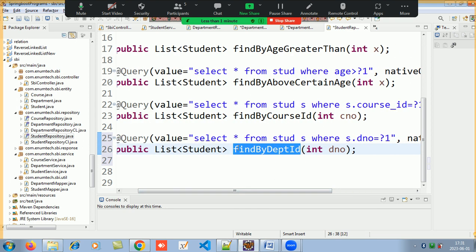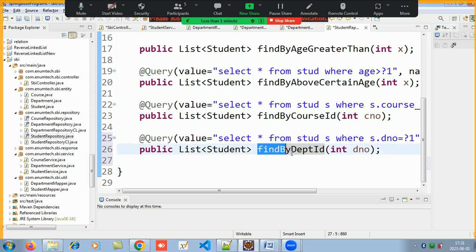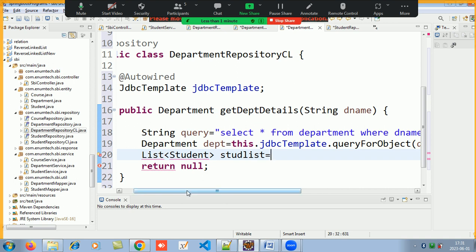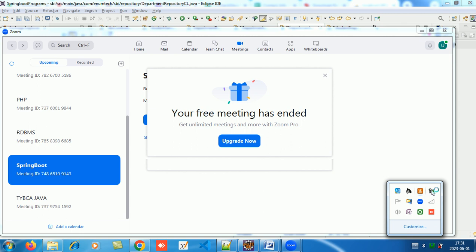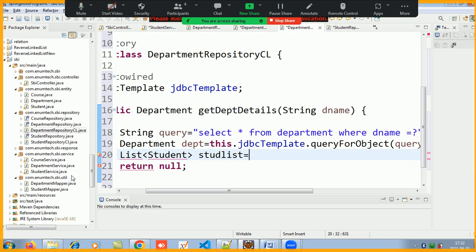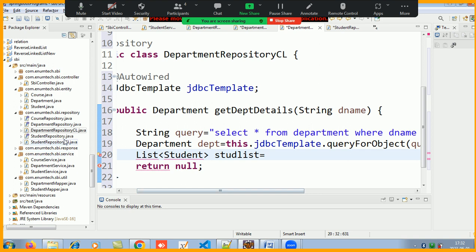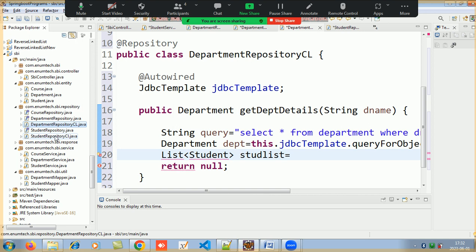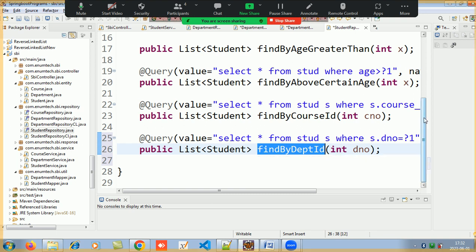So I can call this find by department ID method over here in my class to give me the list of all students in that department. So when I go to my department repository class, now if I want to get the list of students of this particular department, I will need an autowire of my student repository, in which I had created that object. So this object is in student repository, right? Find by department ID. So I will need this method.